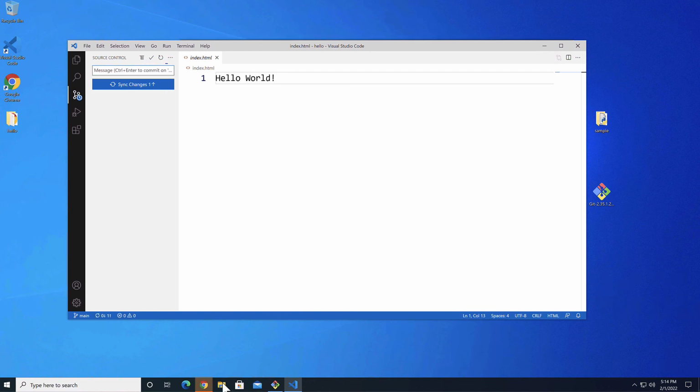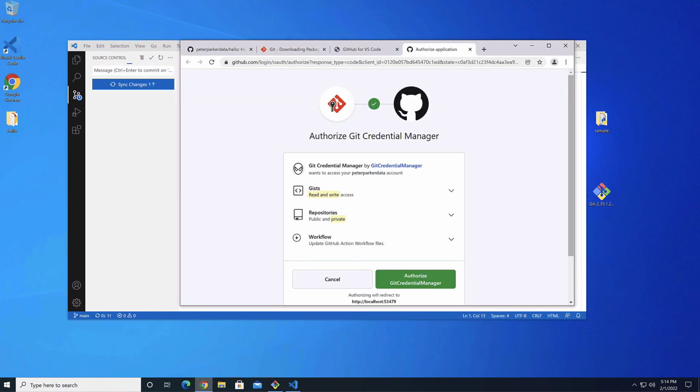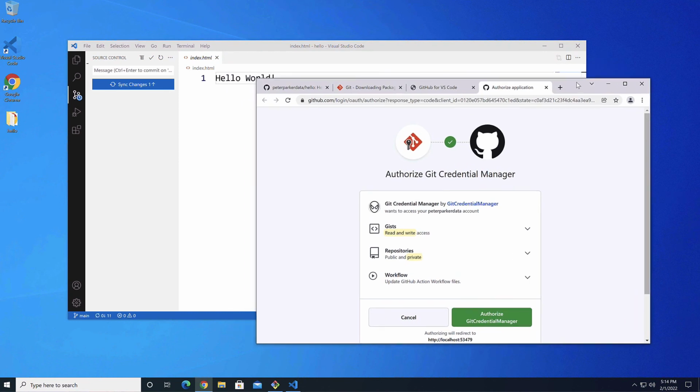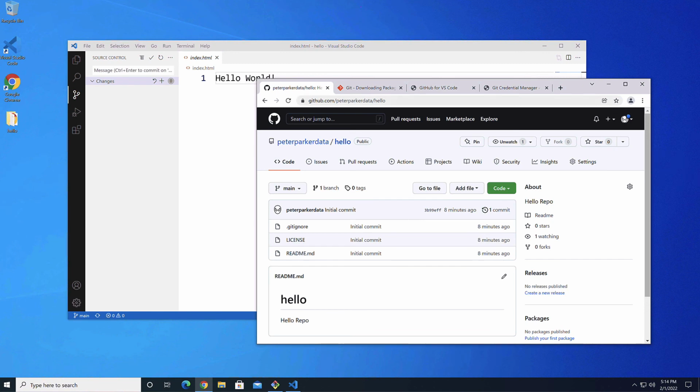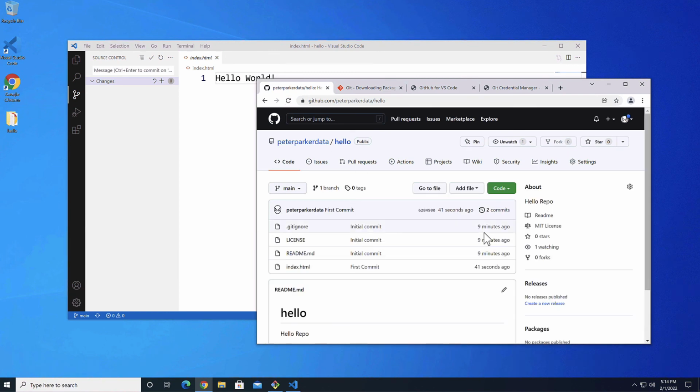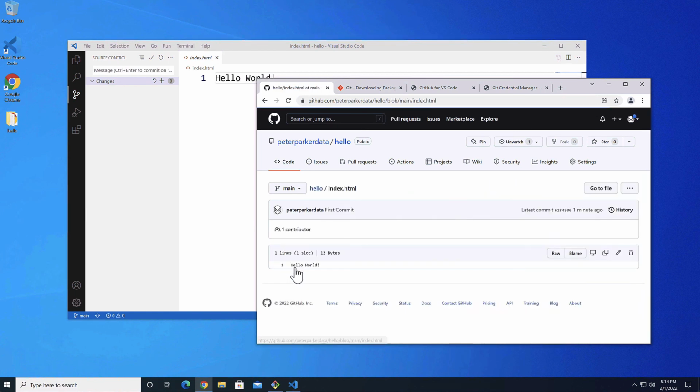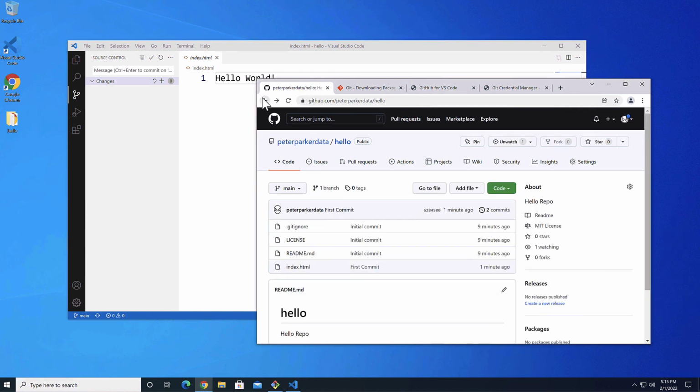And so you can see there that my browser is asking me to authorize. I'm going to say yes. And you can see there that the authentication succeeded. And if we navigate back to our original repository that was created 8 minutes ago, and I reload the page, you'll be able to see there that 41 seconds ago, I created index, and that if we go into it, we will see hello world. So you can see there, that's the full loop.